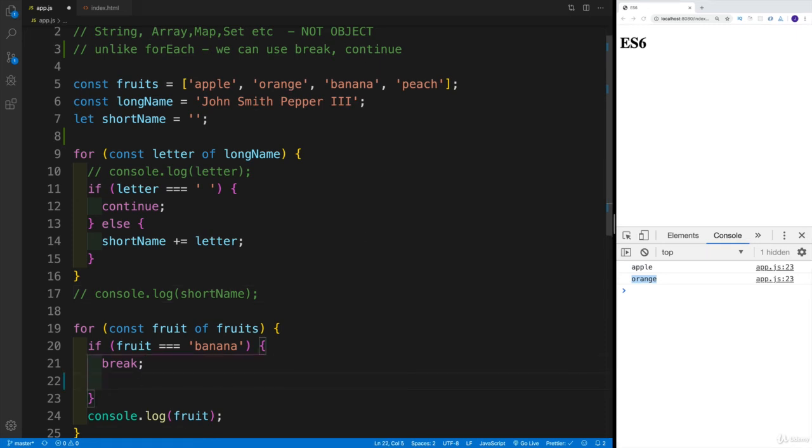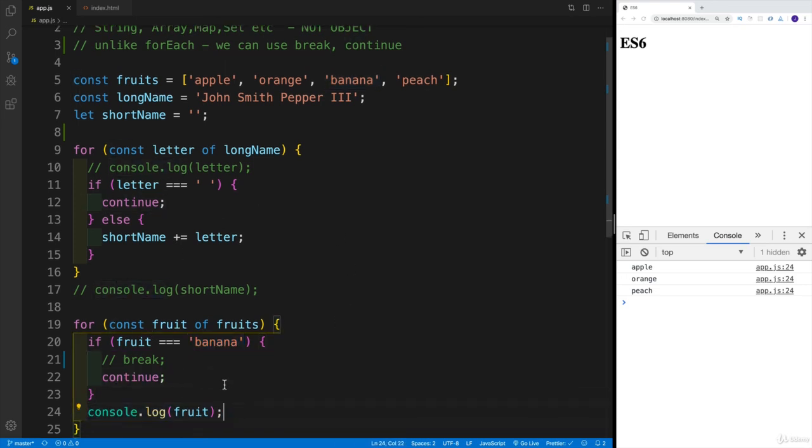Well, then we would need to use continue. So I'm going to go with continue. Of course, in this case, I'm going to comment out the break, and you're going to see that in the console, we don't see the banana. So I'm iterating over, I have apple, orange. The moment my single instance is equal to banana, then I just say, all right, so just continue and don't follow along with the logic that I set up after my if statement. And there you go. We have apple, orange, and peach.